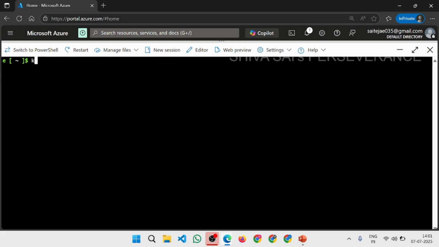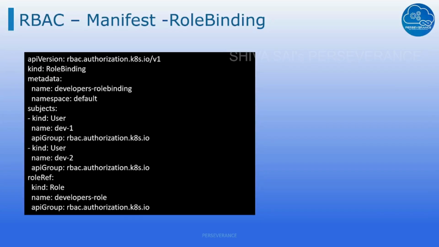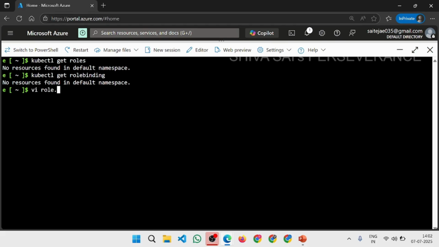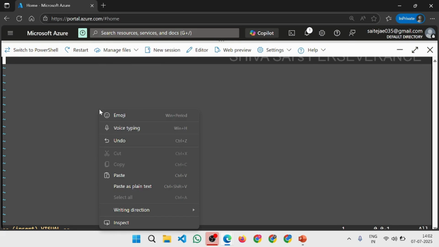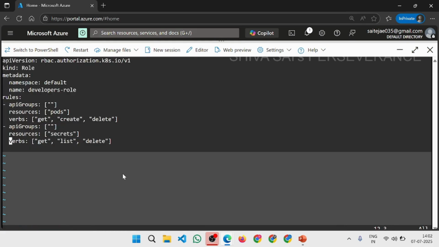All right. So now if you see kubectl roles, and get role binding, nothing is there. Let's deploy now. So role.yml. You can actually put both in a single one. So role binding.yml. What we can do is paste here firstly with the role.